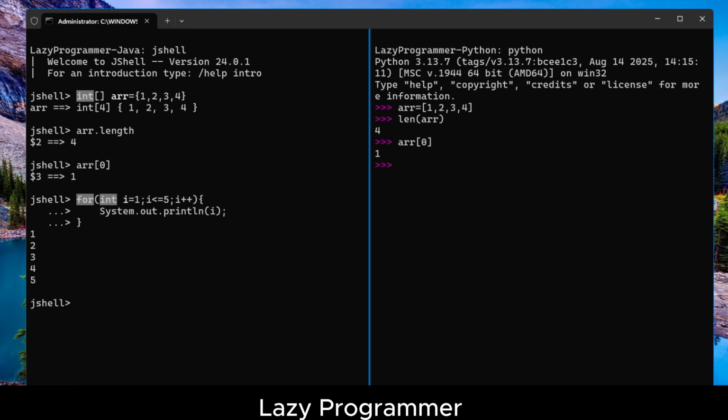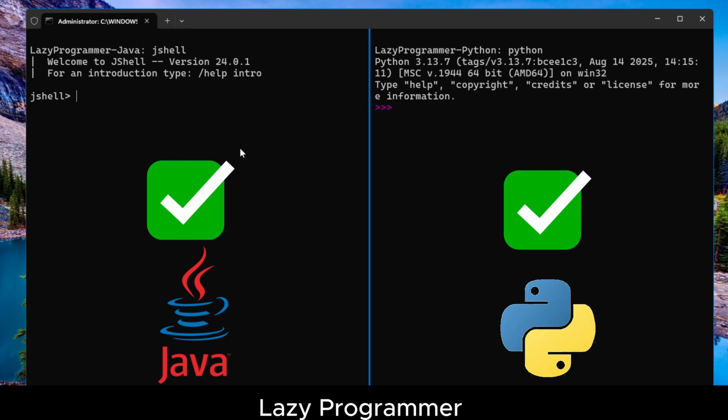JShell gives instant feedback so we can quickly see the output without creating a class or main method. Instead of this traditional for loop, we can also use stream API, which we'll discuss in another section. In Python, looping is even simpler or even more concise. To print numbers from 1 to 5, we can use for loop with a range. So for that, we will write for i in range(1, 6), then print(i). Both Java and Python printed the numbers smoothly. So this round goes to 1 point each for Python and Java.